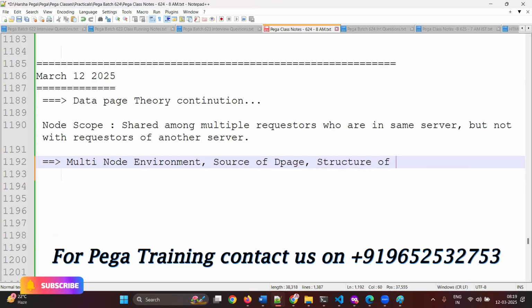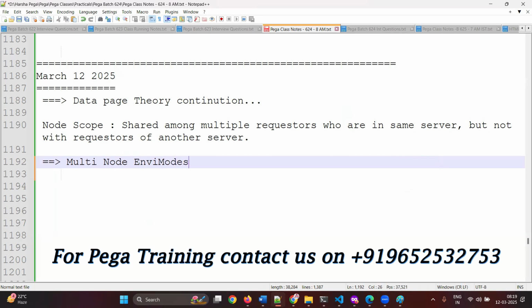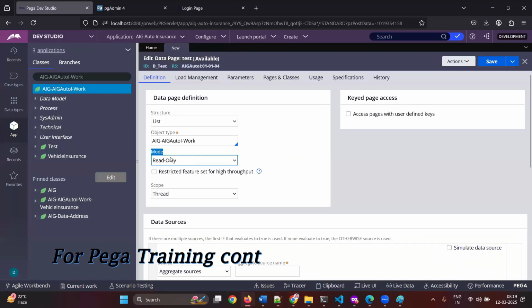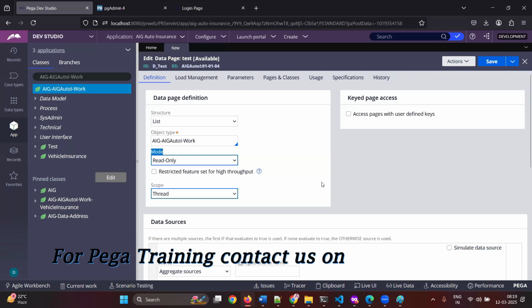Structure of data page, and I'm going to cover now modes. Modes of data page. See, a data page will be available in one of three modes. You can choose read only, editable, savable. Three modes are there. I'll explain you one by one. Read only mode of data page.